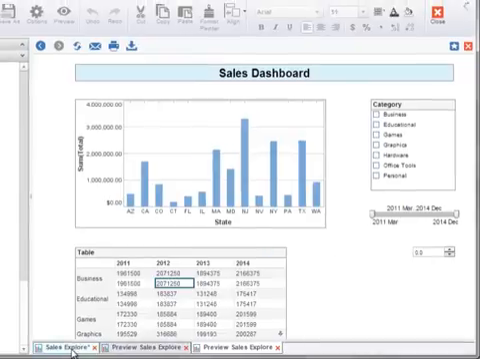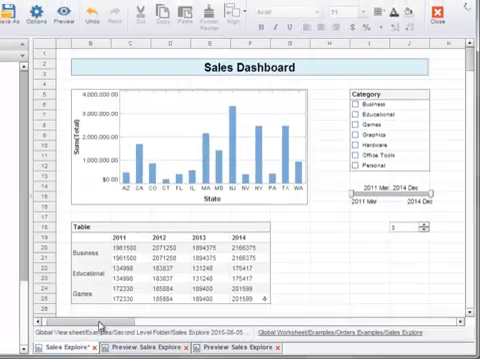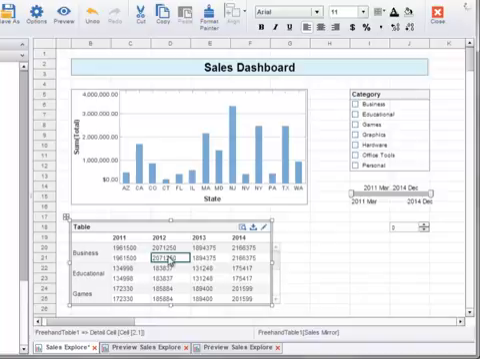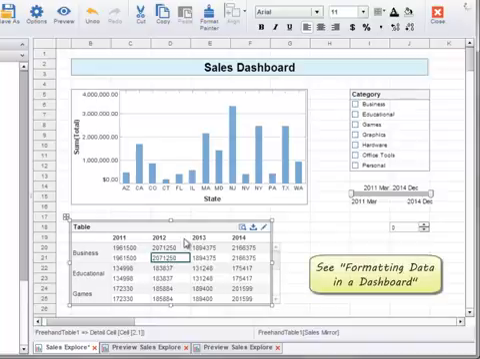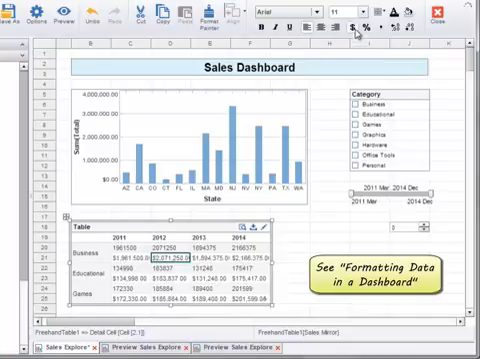Let's return to the design view. To format the values in the freehand table, click on a value and format the value using either the buttons in the toolbar or using the Format dialog box as you ordinarily would.